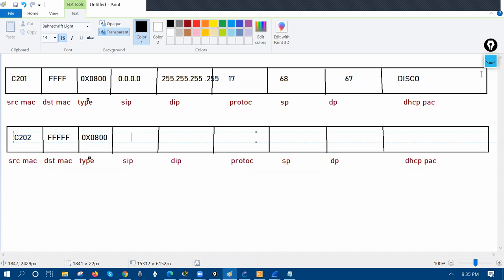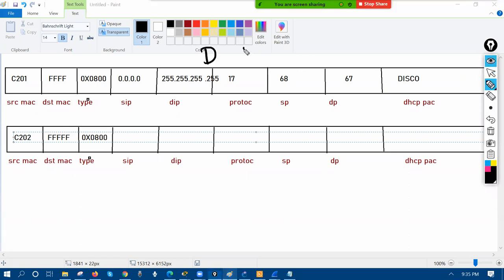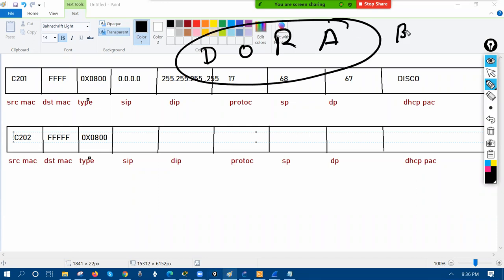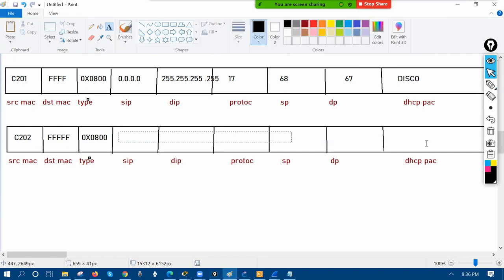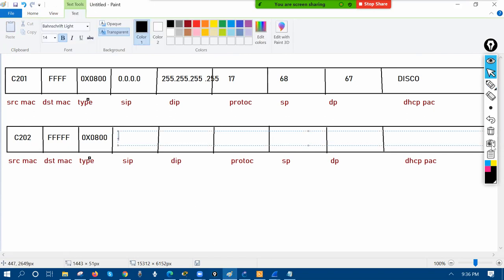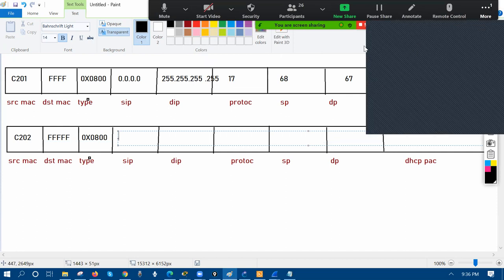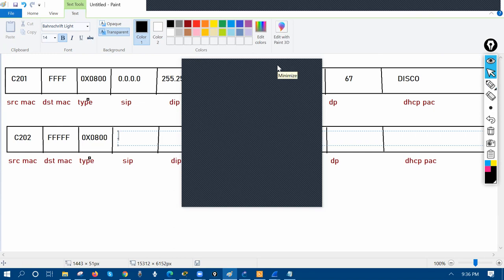In Cisco, the discover packet, offer packet, request packet and acknowledge packet will all be broadcast. The release packet will be unicast. I'll let you know why the release packet is unicast, don't worry about that. Source IP will be the server IP. The server knows the MAC of the source, but again it differs by platform. If you go for Linux, they do unicasting.